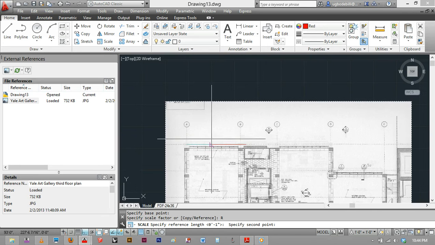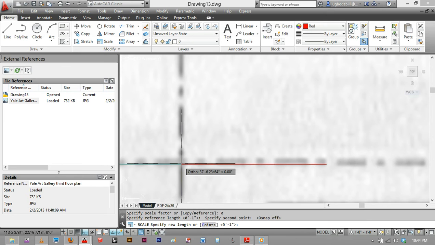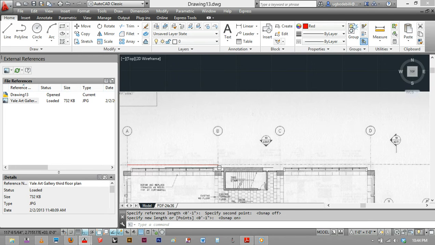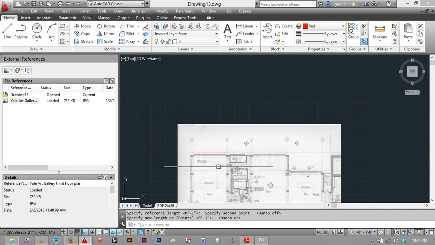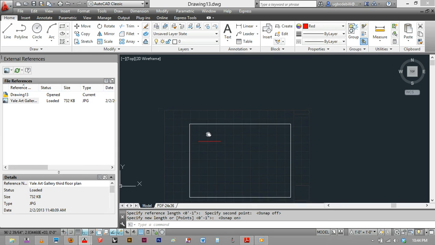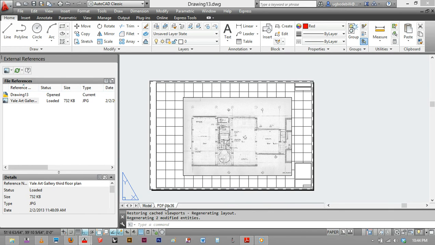So after we specify our base point, we'll click on reference, and then the reference length is from point A to B here, and the new length is the endpoint of the line we just drew. So we've just scaled the image up, and now we know that it's to scale, and it's pretty much gonna look like this in Paperspace.